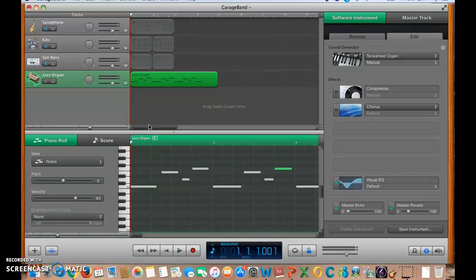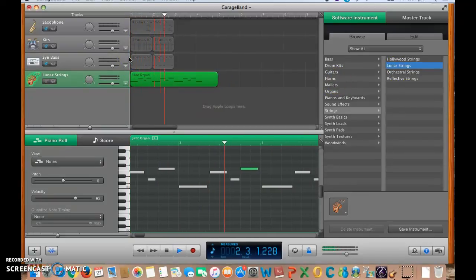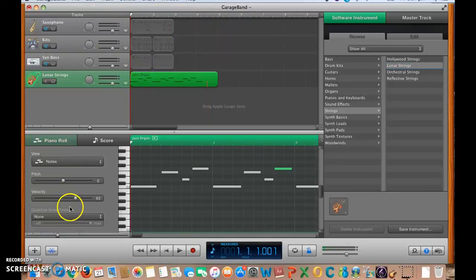Now, if I wanted to keep that exact same pattern but play it with something else, I go back to browse and hit maybe strings. And then what about lunar strings? Here we go. See how that sounds. Well, it obviously works. But yes, that's how software instruments work. Cool.